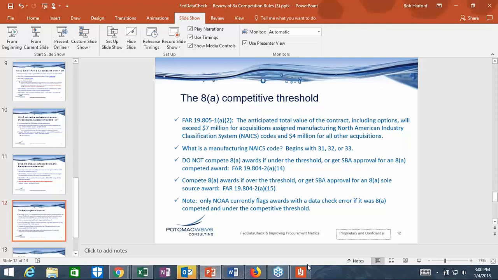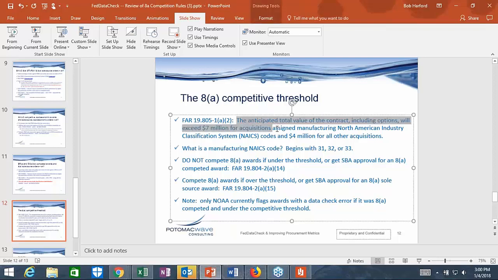Well, I did want to go through the 8(a) competitive threshold. And if you look at 19.805-1(a)(2), I'm sure virtually all of you already know this. The anticipated total value of the contract, including options, will exceed $7 million for acquisitions assigned manufacturing North American Industry Classification codes and $4 million for all other acquisitions. What is the manufacturing NAICS code? If it begins with 31, 32, or 33. Compete 8(a) awards if over the threshold or get SBA approval for an 8(a) sole source award.